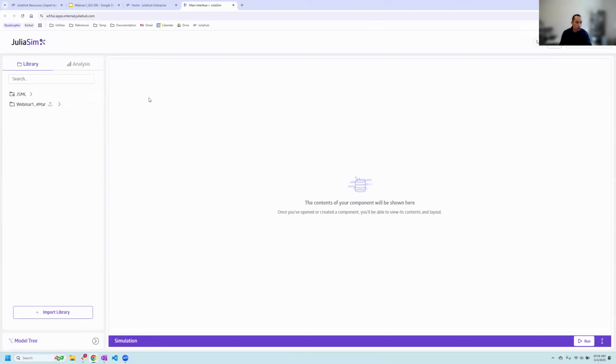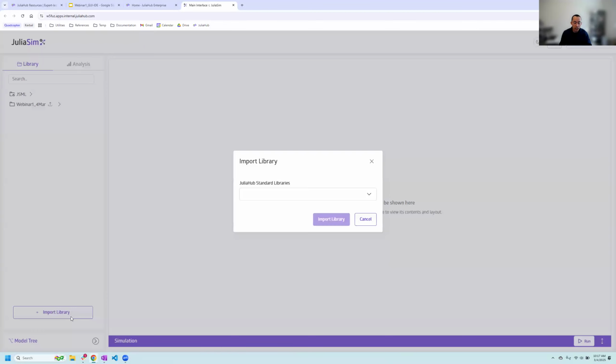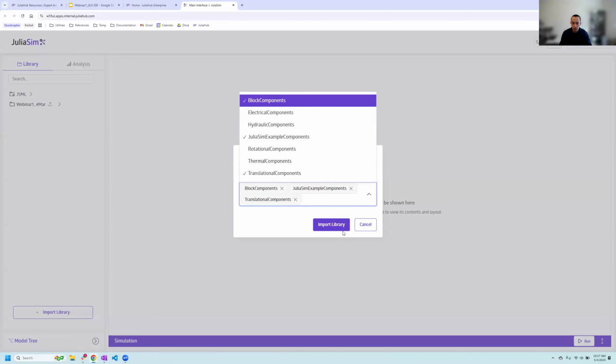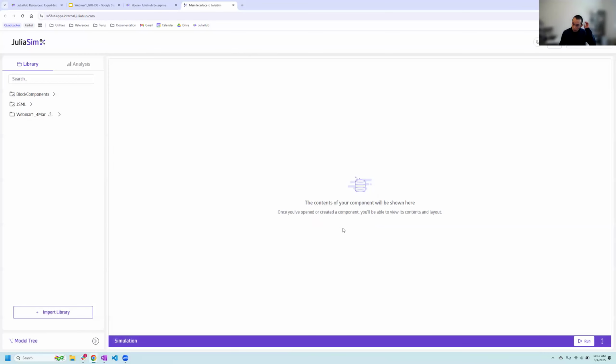Okay, so what I want to do is show you how we can create a mass spring damper. So the first thing I'll do right here is import some libraries to help me build up that mass spring damper. I'm going to bring in block components, JuliaSim example components, and translational components. Okay, so now I want to expand my library right here, and I'm going to click Add a Component.